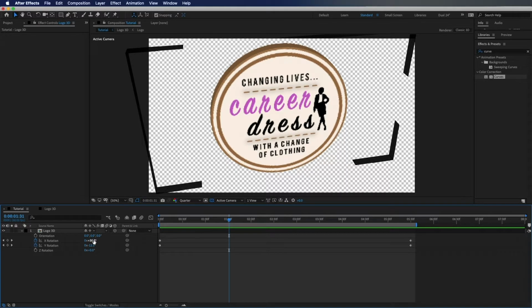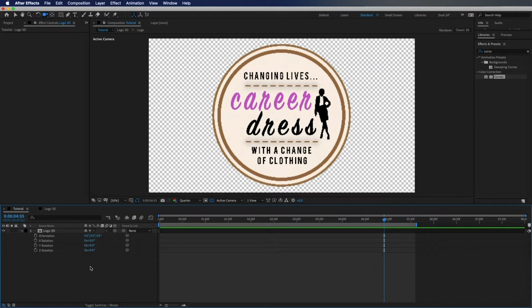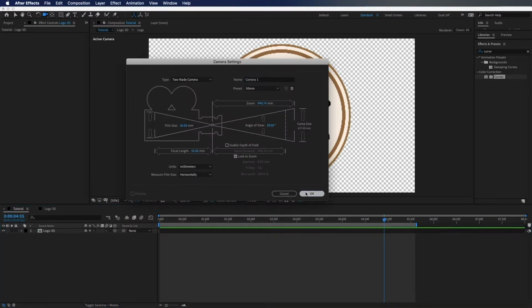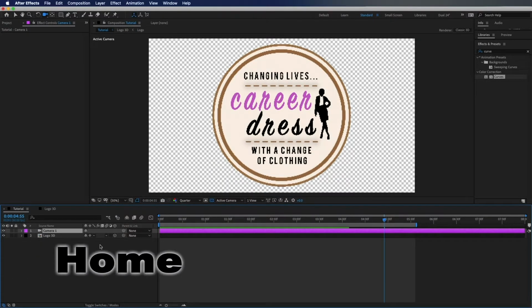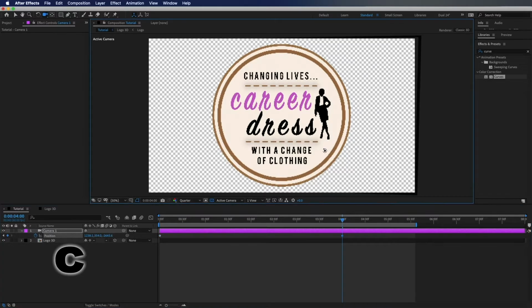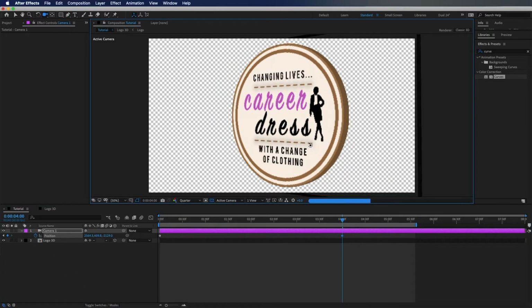Another way that you can animate this, if I get rid of all of these keyframes, is to reset our rotation properties. We're going to right click and go new camera, hit OK. We're going to hit the home button to go to the beginning of our composition. With the camera layer selected, we can hit P on our keyboard and hit the little stopwatch next to position. We can go ahead a little further in our composition to about 4 seconds. With the camera tool selected, if you hit C, you can move this around to get a better idea of what it will look like.